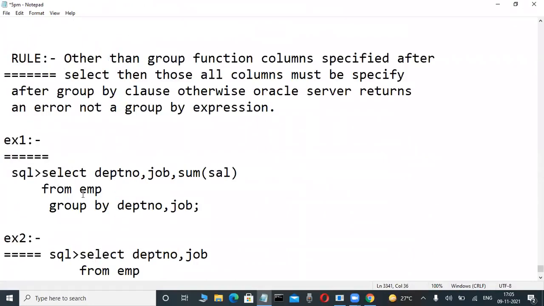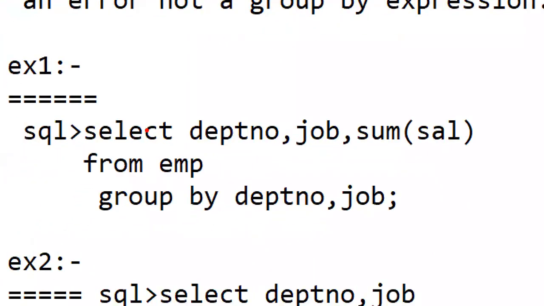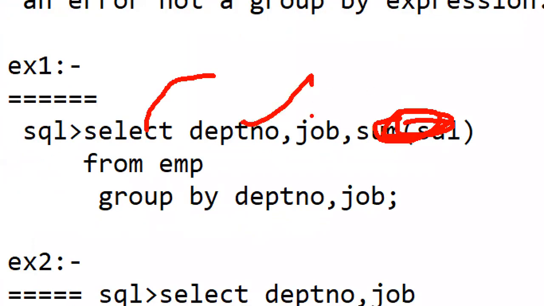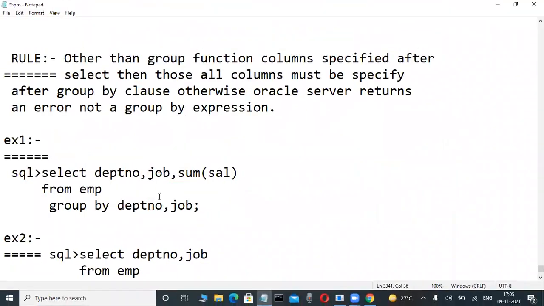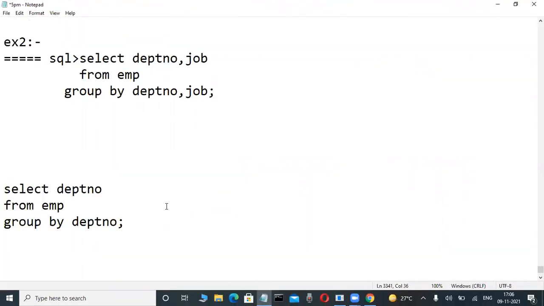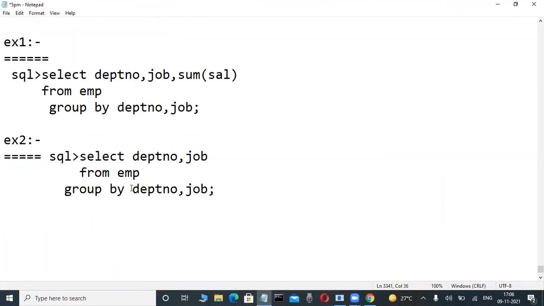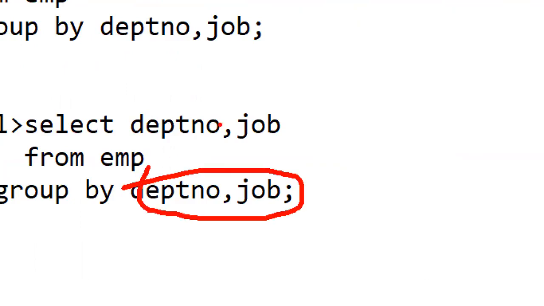Whenever GROUP BY queries are there, then after the SELECT keyword, other than group function columns, whatever columns are there, all those columns must be specified after the GROUP BY clause. Otherwise any database server returns an error; on the Oracle side, the error is "not a GROUP BY expression". But the reverse is not true. After GROUP BY, you can specify many columns, and after SELECT you can display fewer columns.